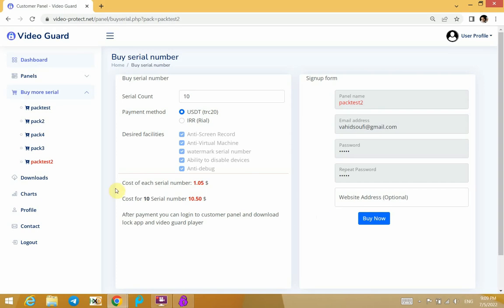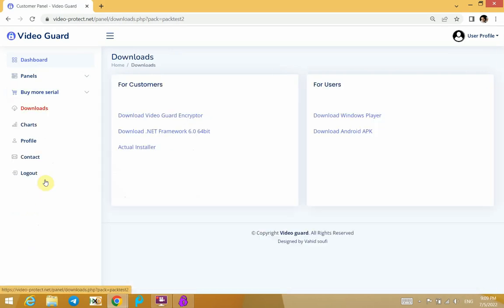In the Download section, you can download software for yourself and users. VideoGuard Encryptor will encrypt your videos. .NET Framework 6.0 is required to run the encryptor on your device. Download and install it. Actual Installer is software that you can use to completely customize the dedicated player, adding your brand name and logo on the player.